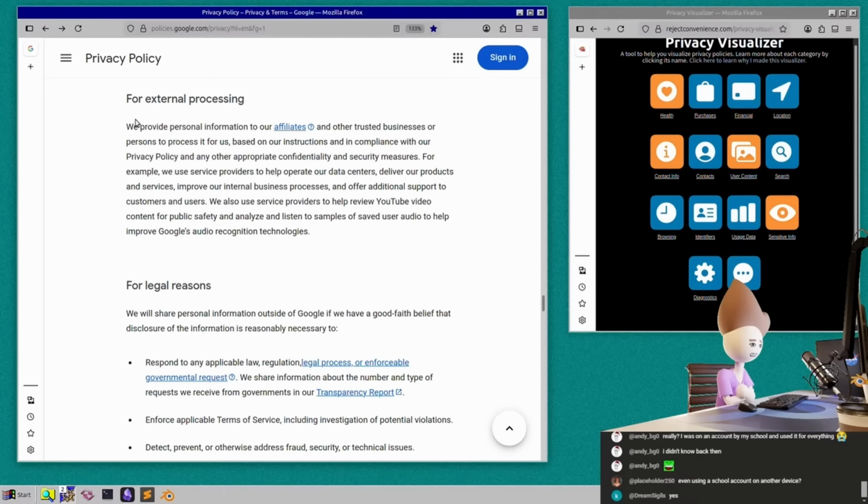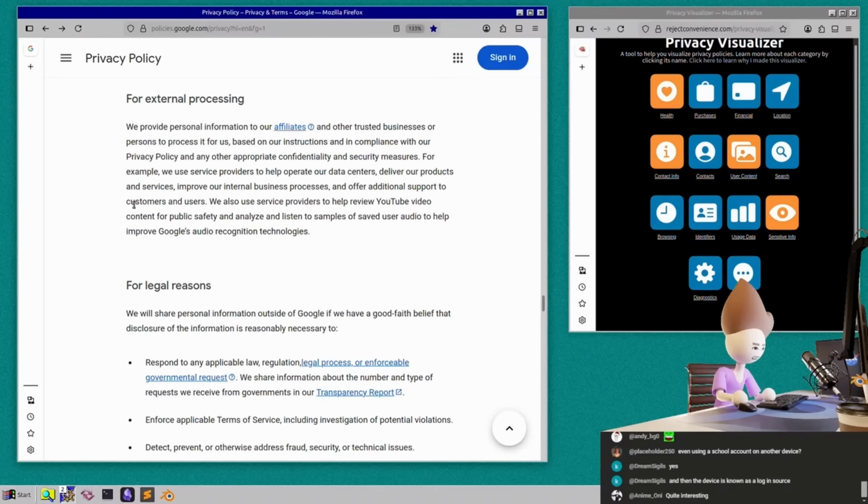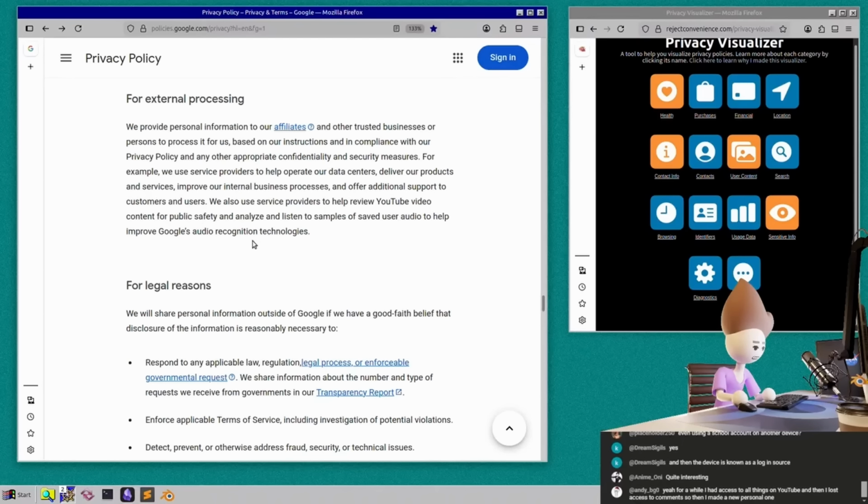For external processing, we provide personal information to our affiliates and other trusted businesses or persons to process it for us, based on our instructions and in compliance with our privacy policy and any other appropriate confidentiality and security measures. For example, we use service providers to help operate our data centers, deliver our products and services, and improve our internal business processes, and offer additional support to customers and users. We also use service providers to help review YouTube video content for public safety and analyze and listen for samples of saved user audio to help improve Google's audio recognition technologies.